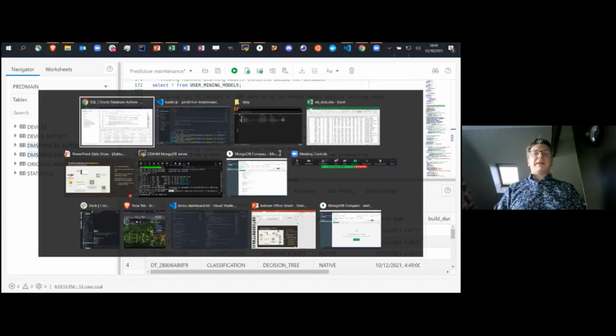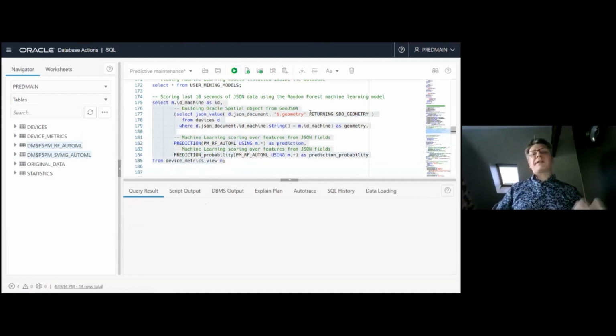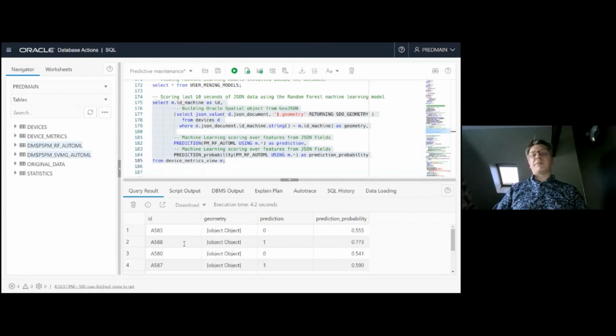Let me come back. I will explain the query I'm using here in more detail. But typically, I'm using the latest 10 seconds of data, and then I use the prediction and prediction probability functions to score the data in real time. So let's get started: latest 10 seconds of data, extracting spatial information, and doing some prediction using a pre-existing deployed model. This gives you typically a 0 or 1, so this machine will fail according to the latest metrics, and this is the probability of failure. So this one will not fail, and this one will fail.